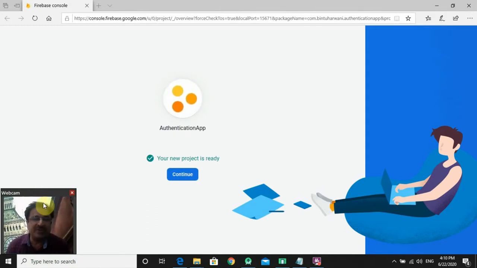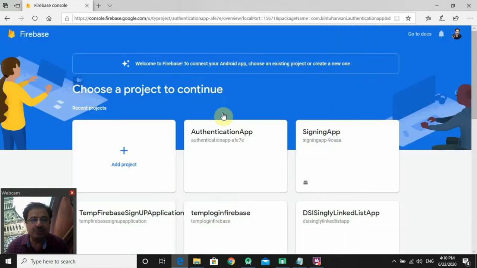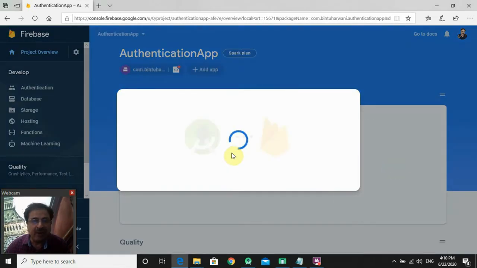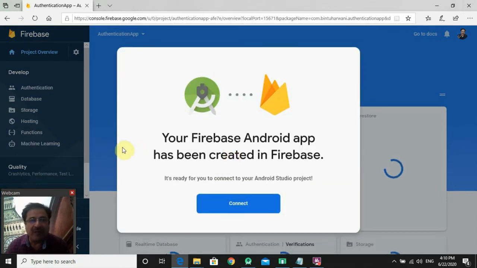Your new project is ready. This message has appeared. Click on continue. So your application name is included here. That means your Android application authentication app is connected to the Firebase. Your Firebase Android app has been created in Firebase.